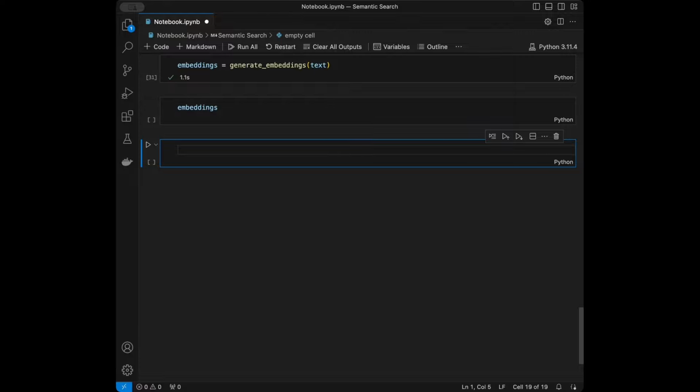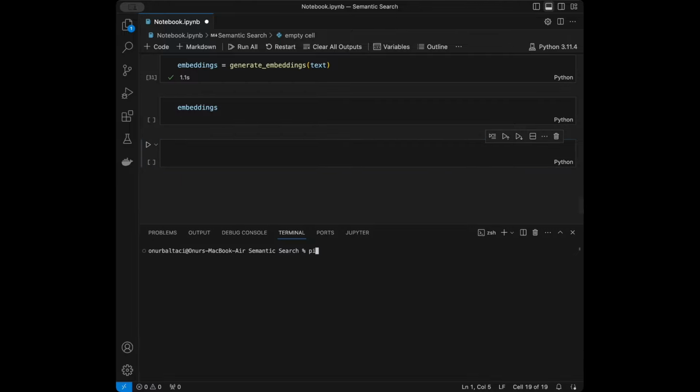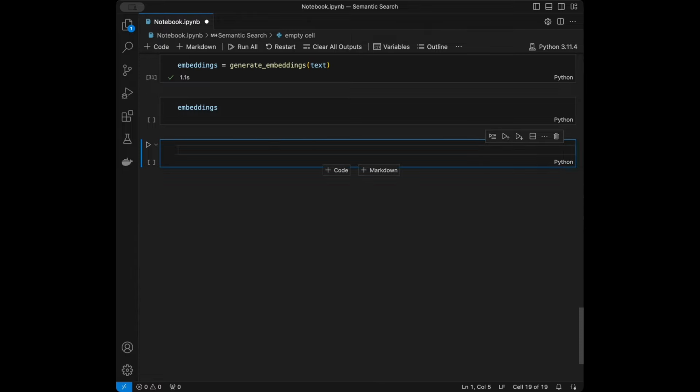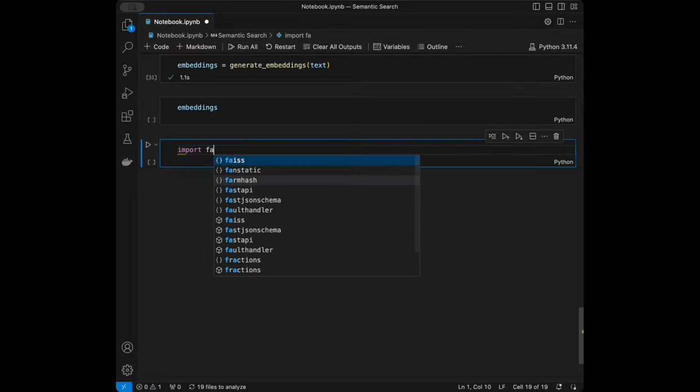So we are going to examine how to create a vector store, which is essential for indexing and efficiently searching through our embeddings. And in here we are going to use FAISS, Facebook's AI Similarity Search, and this is a powerful library designed for this purpose, allowing us to handle large volumes of data effectively. I will say pip install faiss-cpu like this, and I'm going to install it in a second.